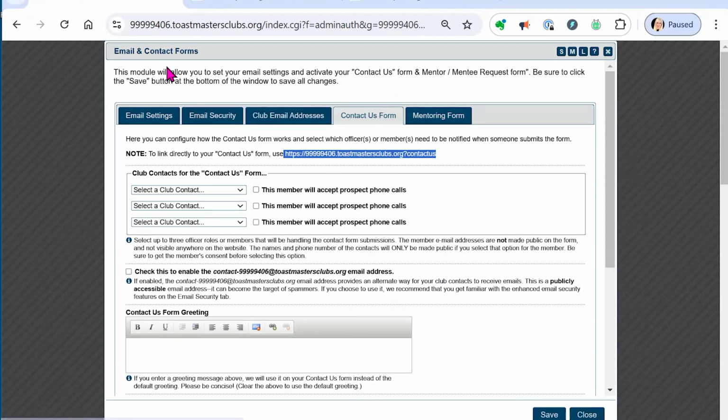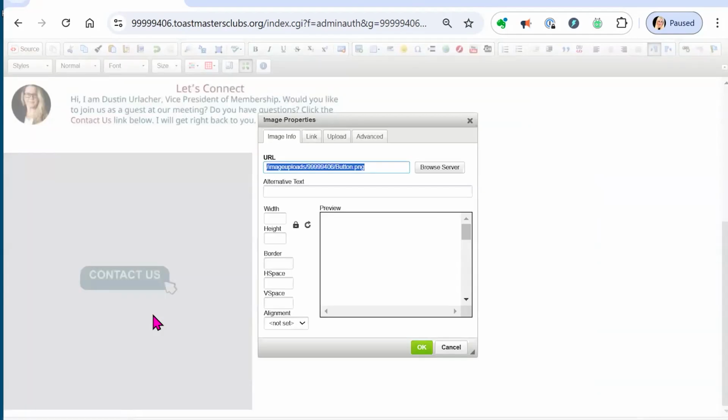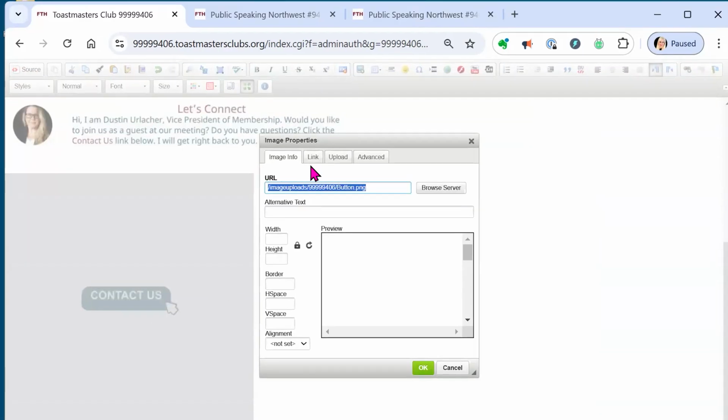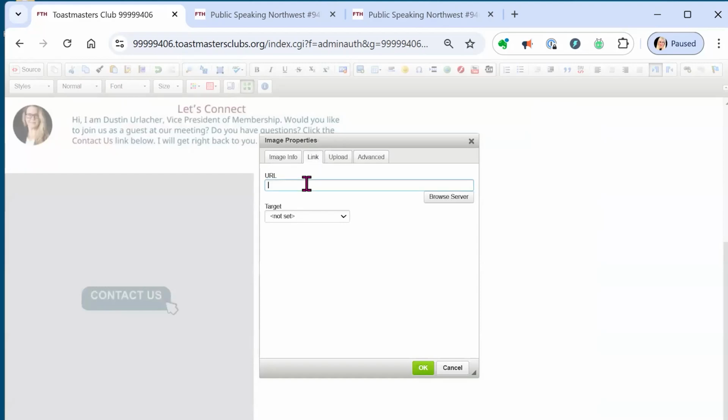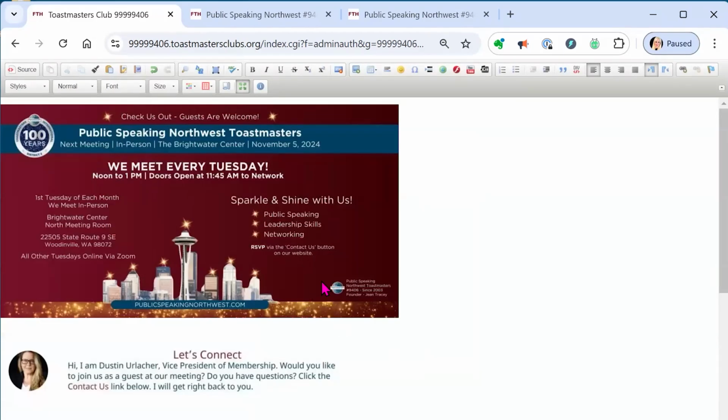And then we're going to go back. We're going to right click on our image and we're going to go to image properties. All you have to do is go to the link tab. In that URL, you're going to paste that big long link. I'm going to hit OK. And this is done much more eloquently in the training video that I have attached for you. So I'm sorry I made this painful. You can go and watch that video when you want to do your contact link.